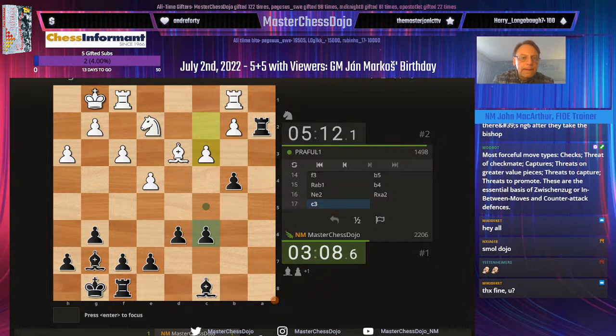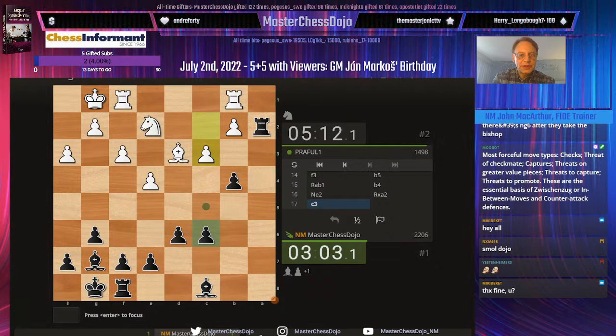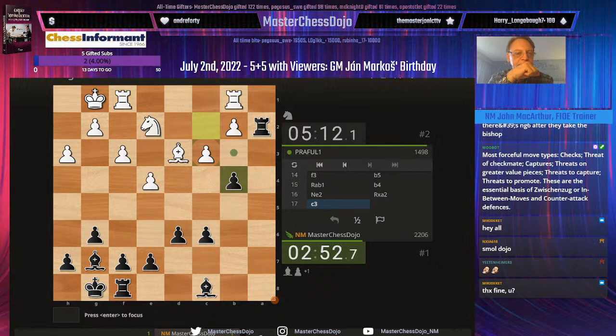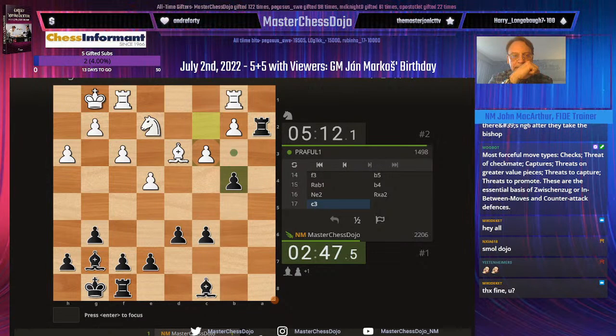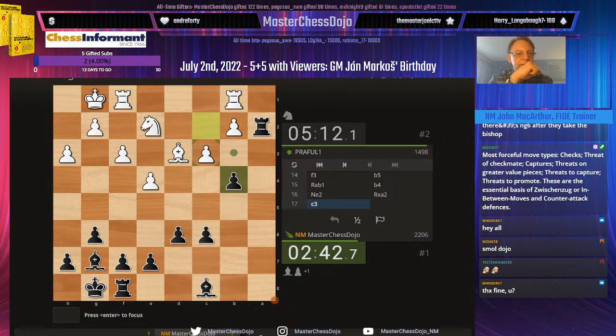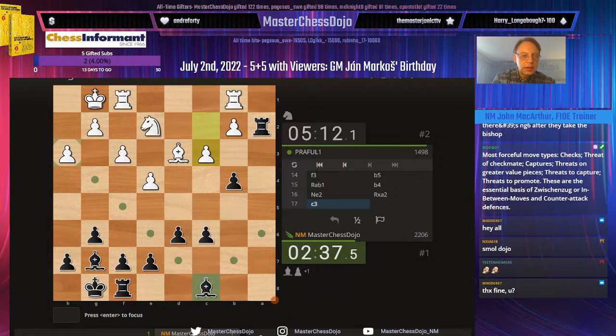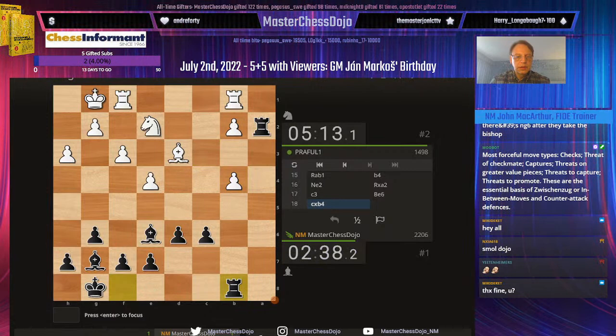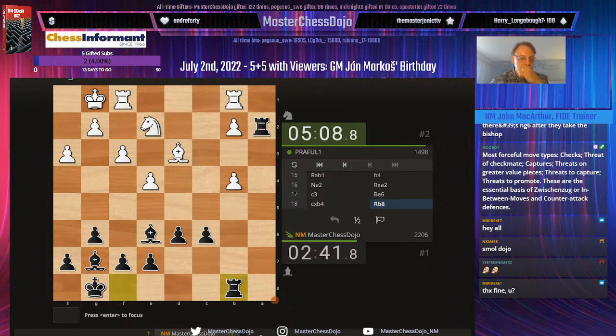If he opens the c file, I don't know about this. He does have a square for his knight on b4 now. I don't really want him to have a square for his knight on d4. I'm torn. Torn as to what I think the best move is here. Let's ignore it for now and offer him a breadcrumb. So we can keep up the pressure. There is no knight to d4 anymore.